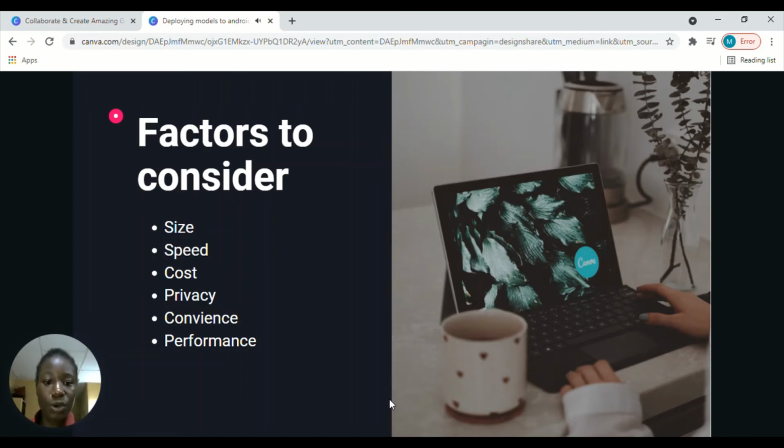Another issue could be convenience. Depending on you, which method is more convenient for you? Will deploying online save you stress? It saves stress. It's fast, privacy, and all the kind of stuff. You have to consider what method is convenient for you. And each of these services has its own trade-off. So no one is perfectly good.